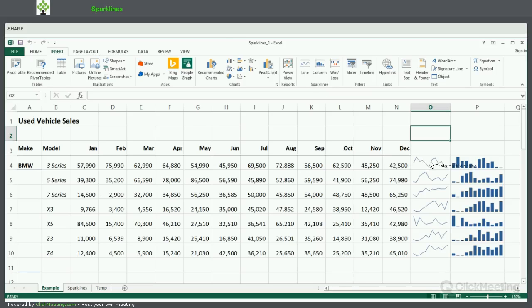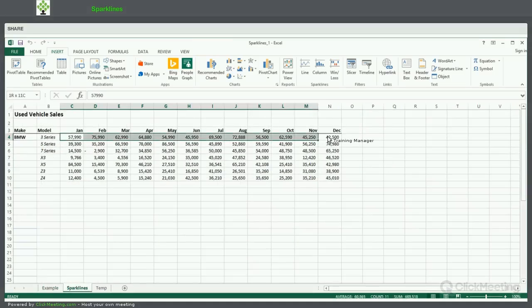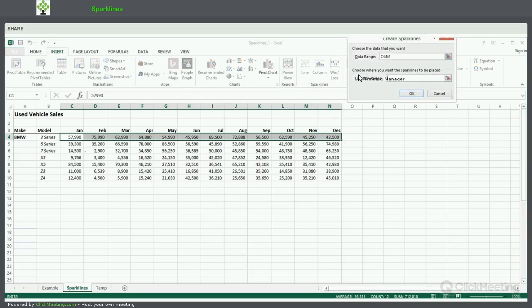So as we can see, we have a sparkline in column O and a different type of sparkline in column P. Now, I suggest what we do is select the figures first. And if you go to the Insert tab, you will see the Sparklines tool. We do have different types: line, column, and win-loss. So having selected the data, I'm going to choose a line sparkline. And I would like to place it in the following cell, O4.